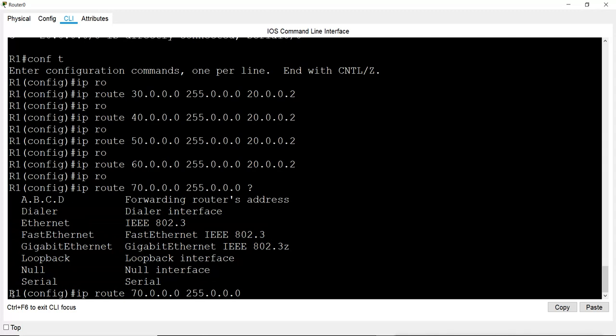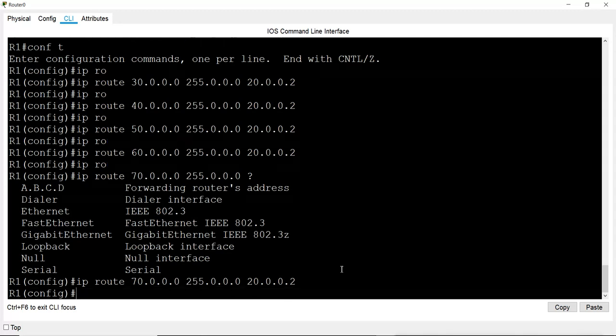In our case it is a serial interface, so we can mention the serial interface, or in any other case maybe it is Ethernet or fast Ethernet or a gigabit port, so we can add those also. But I know the first hop address, so I will mention the first hop address, which is again 20.2. Now it is done.